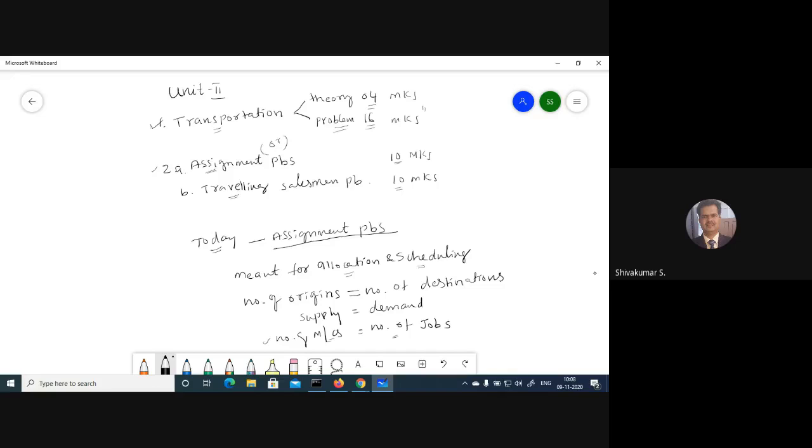Here, one very important condition is that the number of origins should equal the number of destinations. In the case of the transportation problem, there is no such condition. But in traveling salesman as well as assignment problems, this is the important condition where we should have a square matrix. For example, if we have a 2 by 2, then you should have a 2 by 2 matrix only. Even if it is a rectangular matrix, you have to convert it into a square matrix. That's the important condition here.